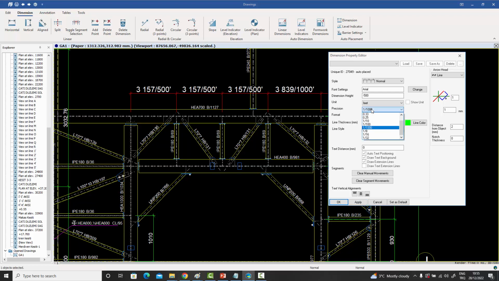Now, with the foot inch system, the most commonly used precision variables are 1 over 8, 16, or 32. So let me choose the 1 over 32 variable for this and say apply. And immediately you see that it is 3 feet 5/16 of a foot. Now you might be wondering why it didn't give this number as 32?